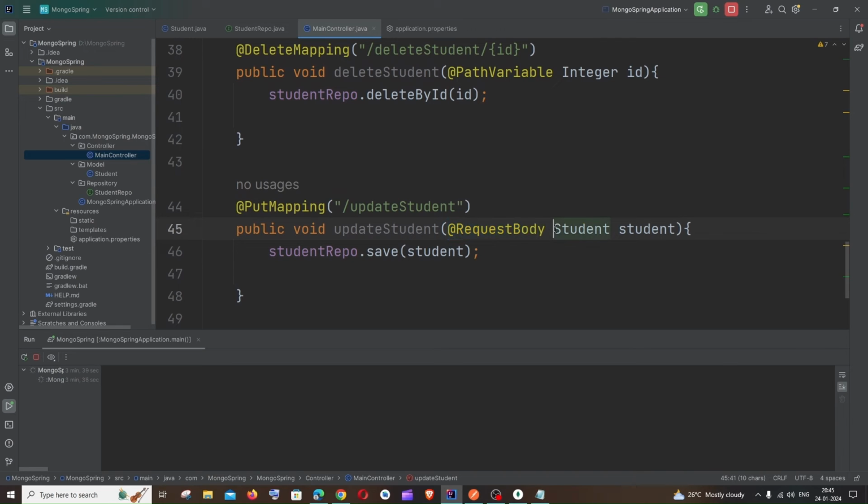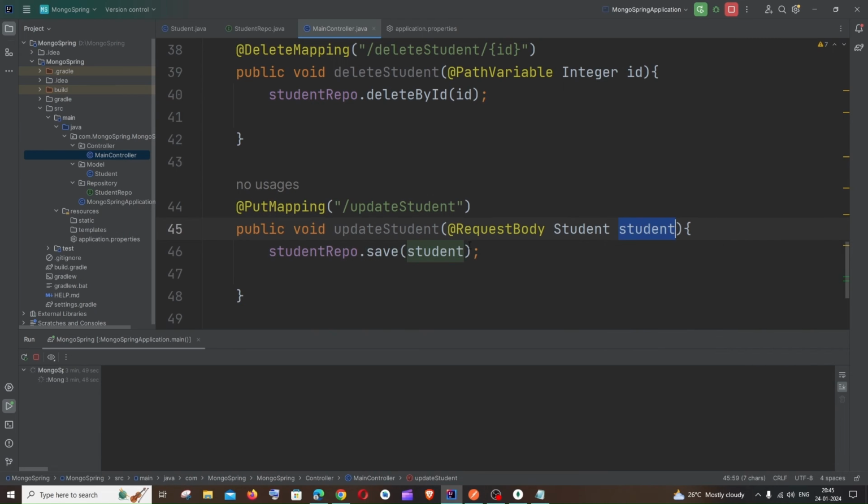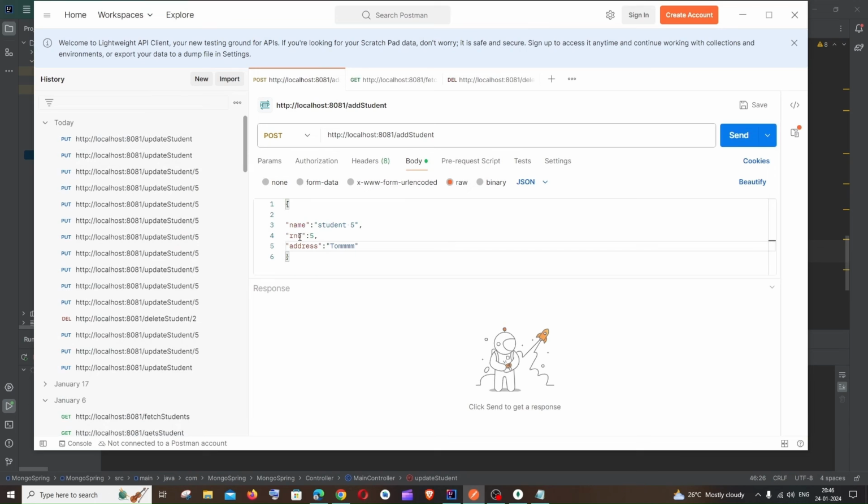Request body is going to be student, and this is also going to be of type student because we are going to send name, roll number and address. So we have all the three data members of the object, so this is fine. In this we will be performing three simple operations. The first one is fetch the object using ID. By ID I meant the roll number over here.